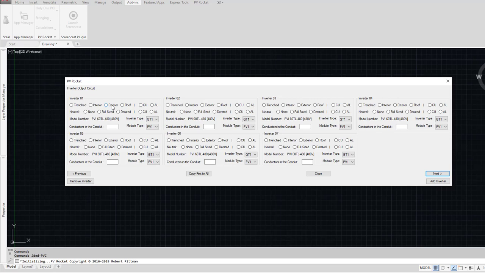Let's assume that we're in the middle of a field, a ground mount fixed array, and this is defining the AC output of the inverter. So let's say that we're racked along the back of the array, so we're exterior, not roof, not interior, and not trenched. This is all temperature derating information is what we're giving it here. Let's say we're copper, and this line up here is the phase conductors. This line is the neutral conductor. So I'm going to say it's copper also, and I'm going to say it's derated.